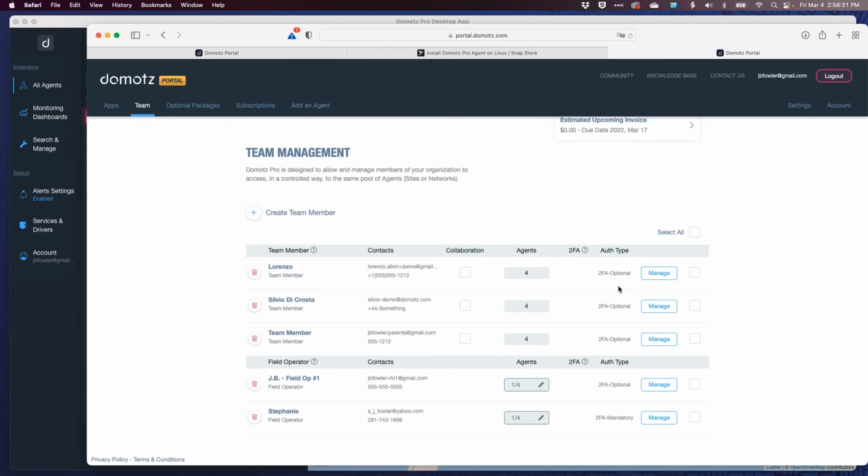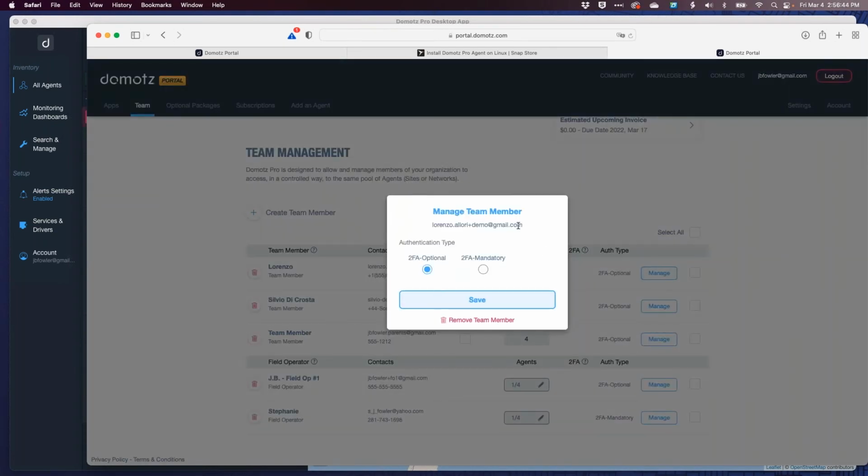One other thing you'll notice, and I think this is where we can start talking about two-factor authentication or some of these other more advanced things like single sign-on services and SAML. This is where you can allow your team members to either be optional or mandatory when it comes to things like two-factor authentication.